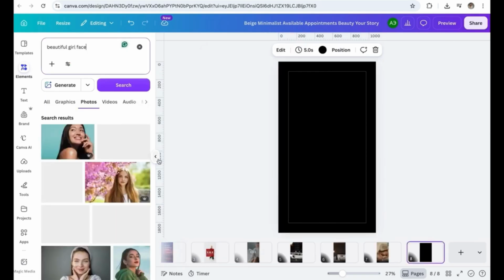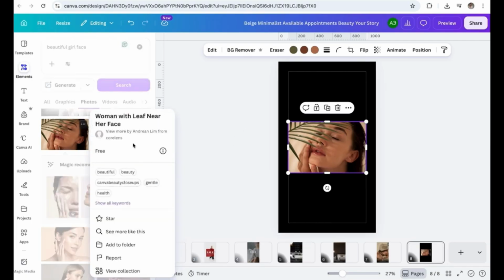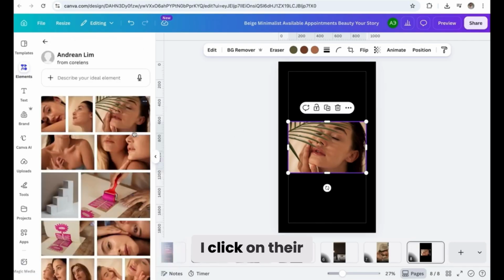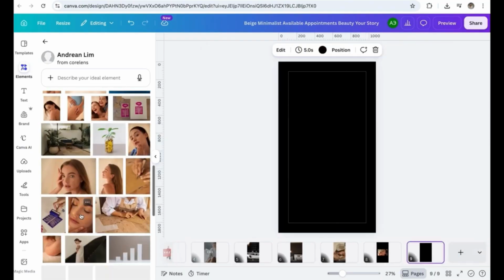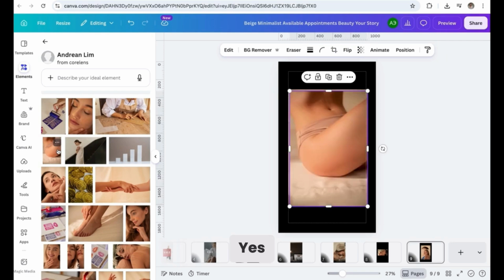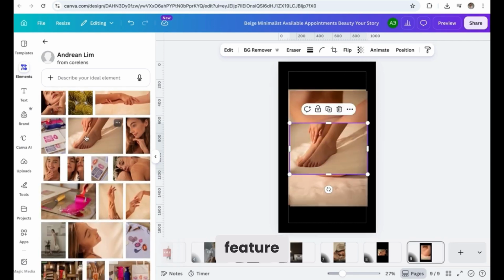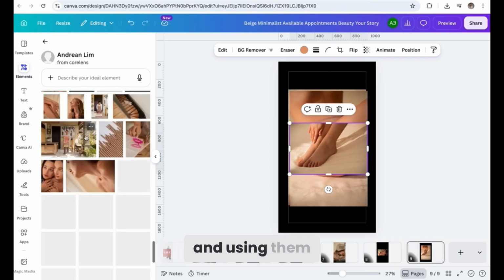And lastly, photos in a consistent style. I just love this creator. I click on their name and immediately go to a library with similar photos. Yes, it's a Canva Pro feature, but nothing stops you from saving the images you like in advance and using them later.